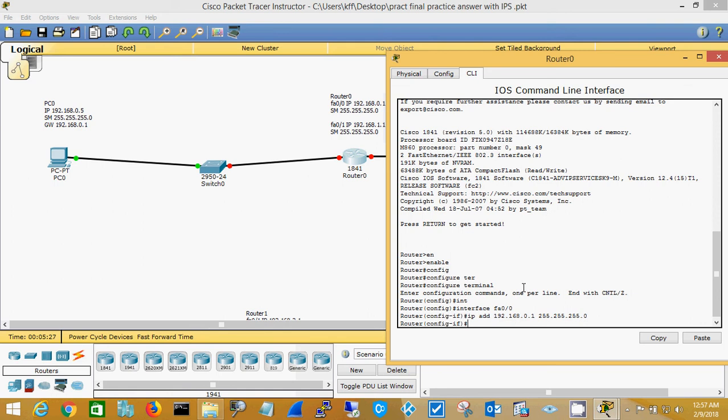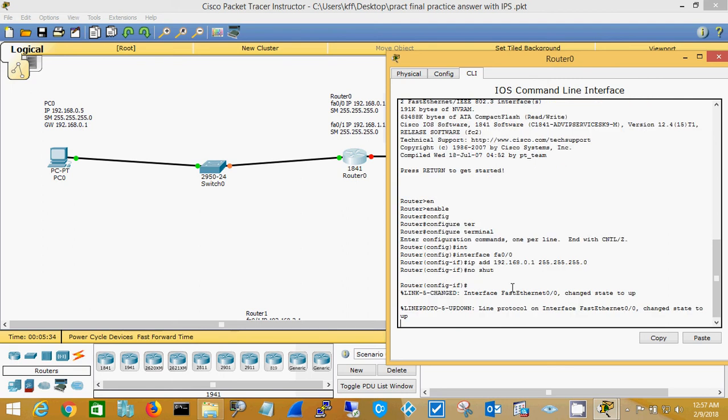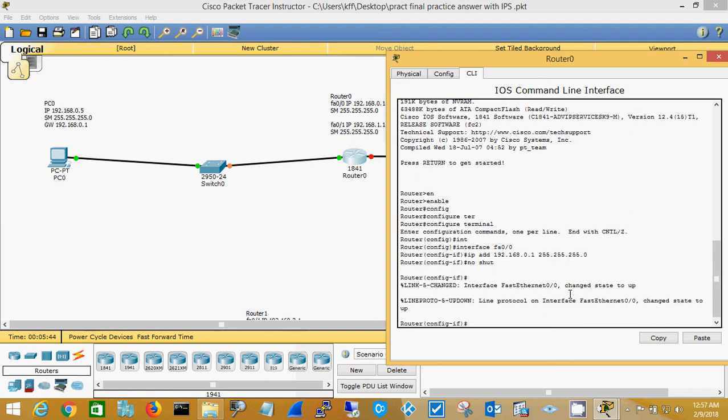Now we have to turn the interface on, and the command is no shut. And the interface is up. You can see there it shows that it's up, green there. The switch is going through its convergence. Once it's done, it'll turn green. So we're done with that interface. Let's go to the next interface.